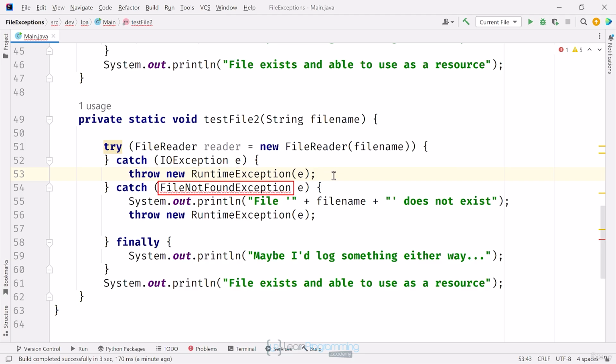This means the file not found exception clause is redundant or unreachable when specified after its superclass. If you do have code that's different for specific exceptions, you need to declare your clauses in hierarchical order from most specific downward to the most general. I'll undo those last two changes.